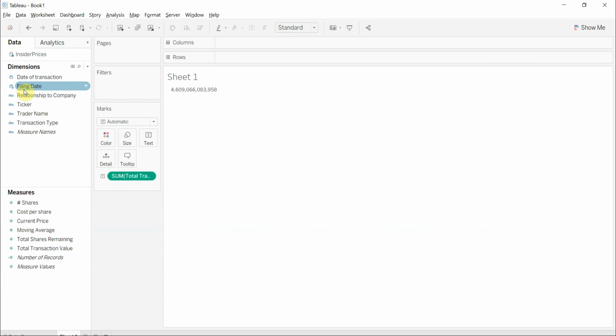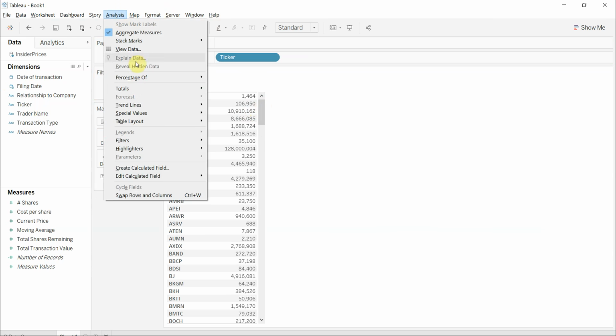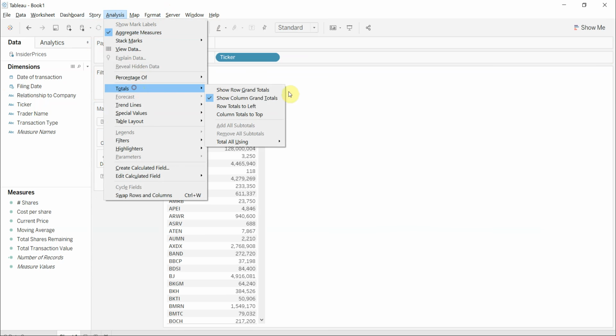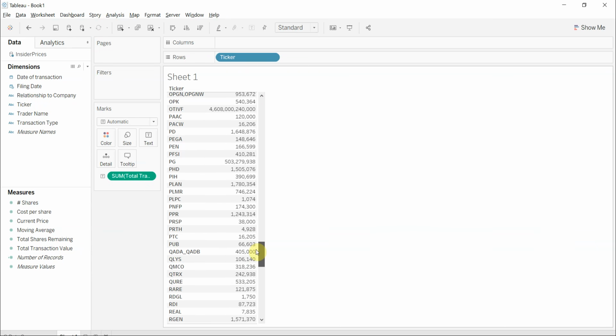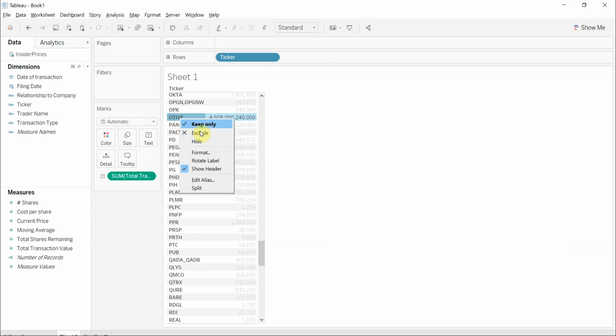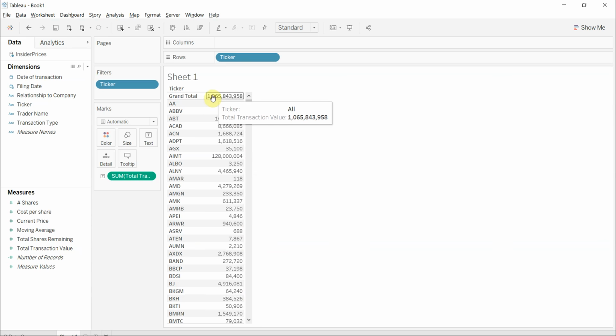Really quick. So I'm going to put my tickers in my rows, and I want to go to my analysis and turn on column grand totals, and I want to show those at the top. Wow, what happened here? Oh, yeah, that does not look right. I'm just going to exclude that from the data set. That looks much better. $1 billion versus, I think, 4 trillion. Yeah, I think that makes more sense.